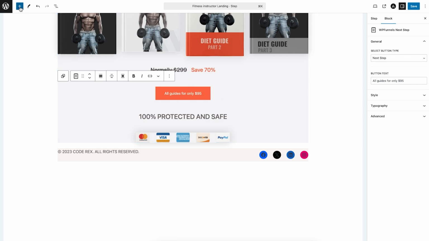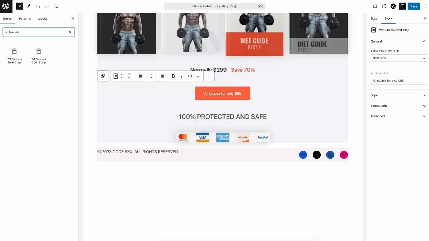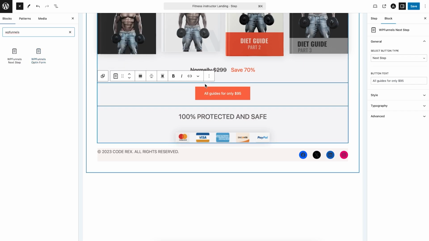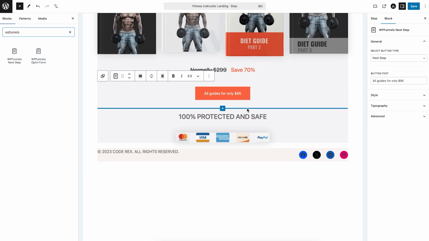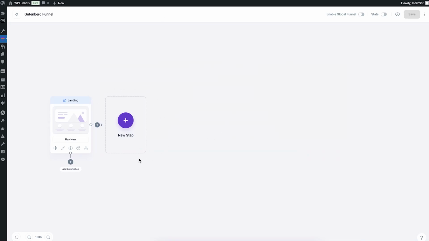Again, let me just show you. Just click on this plus and then search for WPFunnels. And this will sort out all the available blocks we have. This is the WPFunnels Next Step button, and this is the WPFunnels opt-in form. So as long as you have those placed on this page, you will be able to allow people to click on this and move on to the next step of the funnel. So let's go back and let's add the next step of the funnel. So in the landing, let's say I'm promoting a course on fitness training.